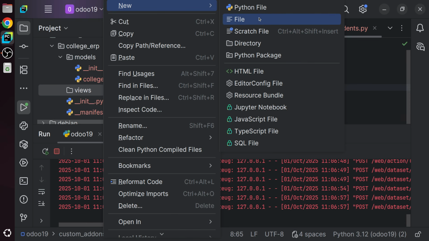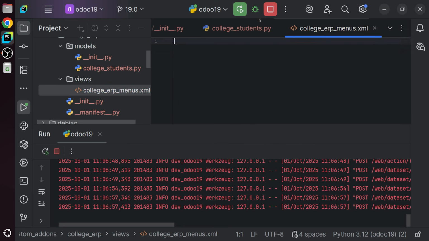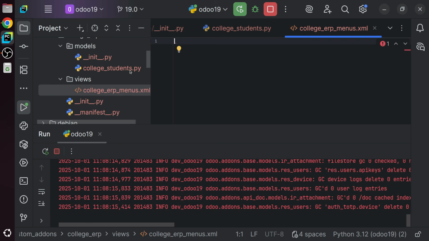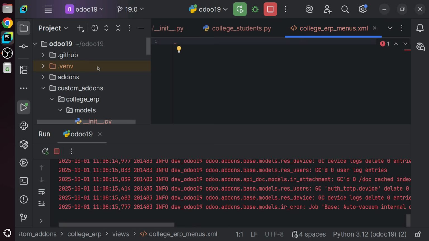As it's an XML file, we cannot directly set the extension. So I'll be using the file over here, and I want to create the menus for college ERP. So you can set college ERP menus dot XML. Define the extension and click on enter. Now inside this, I'll be defining the menu. So let's see how to define a menu.